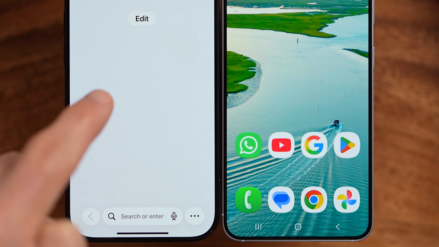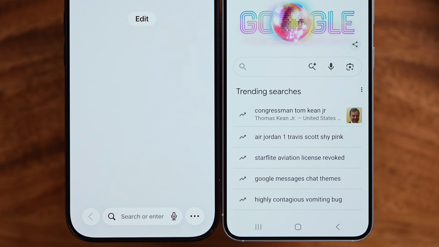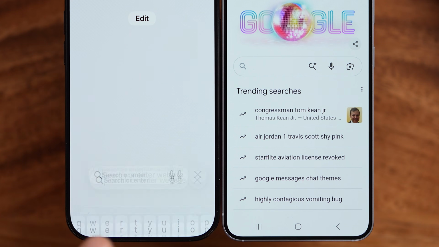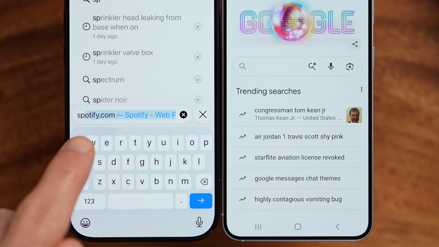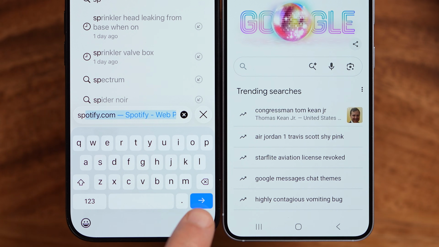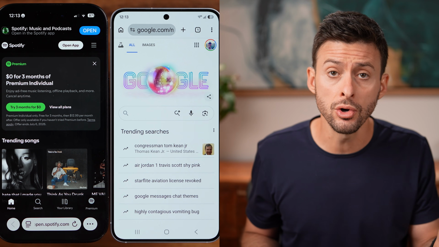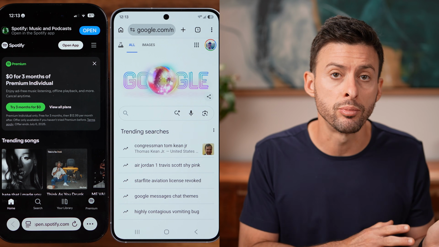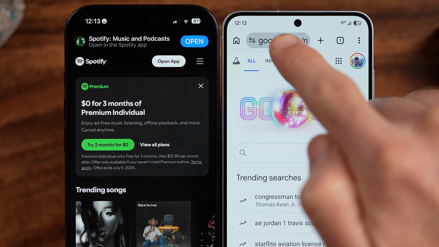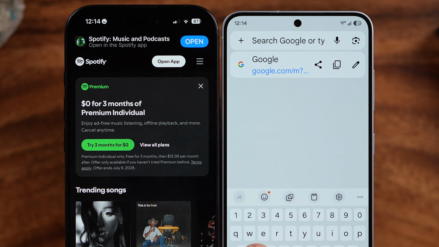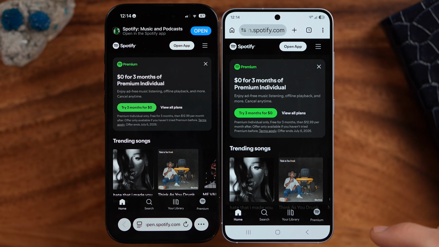On my iPhone, I'm going to open up Safari, and on Android, I'm going to open up Google Chrome. From here, let's go directly to Spotify.com. So you need to type in Spotify.com and hit go. Make sure you don't type in Spotify to Google and just search for it, because it'll bring you over to the app where you can't delete your account. On Chrome, again, I'm just going to type in Spotify and go directly to Spotify.com.